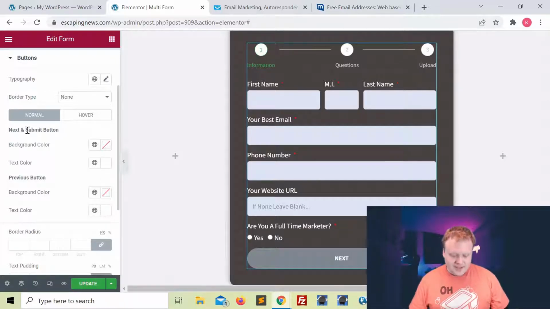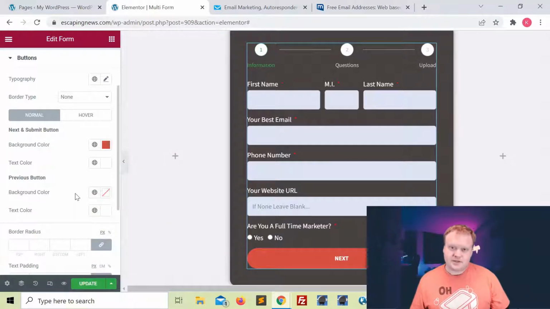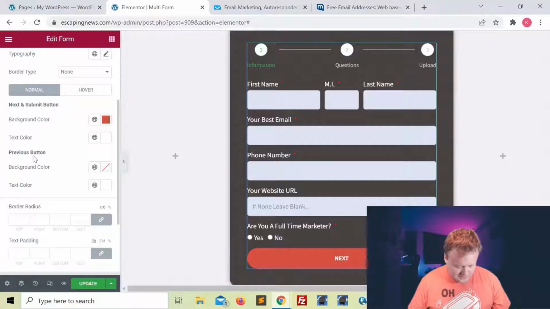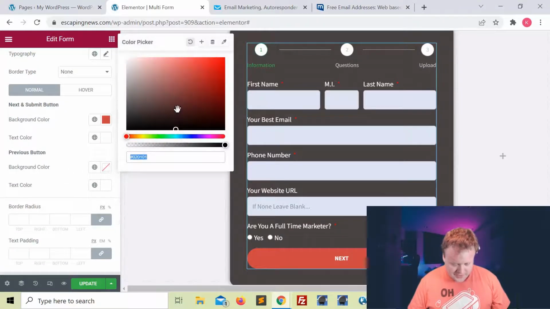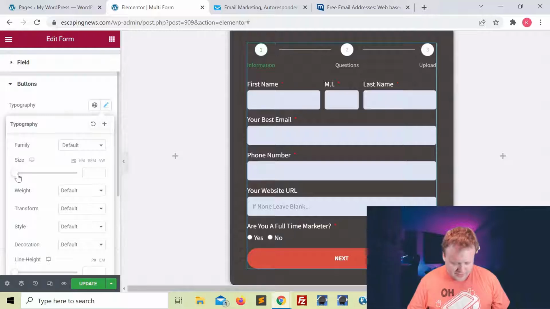So I'm going to set the next and submit button first, and that's going to be red. So I'm going to click this background color, and I'm going to go up to like a red. I'm going to do like a darker red, kind of like that. And I'm going to leave the text color to white. And so I'm going to come down to the previous button, and I kind of want that to be like a light blue, like so. And then for the typography, I want to change the size of the font. So I'm going to click this, make it a little bit bigger, like so. And I'm going to change the family as well.